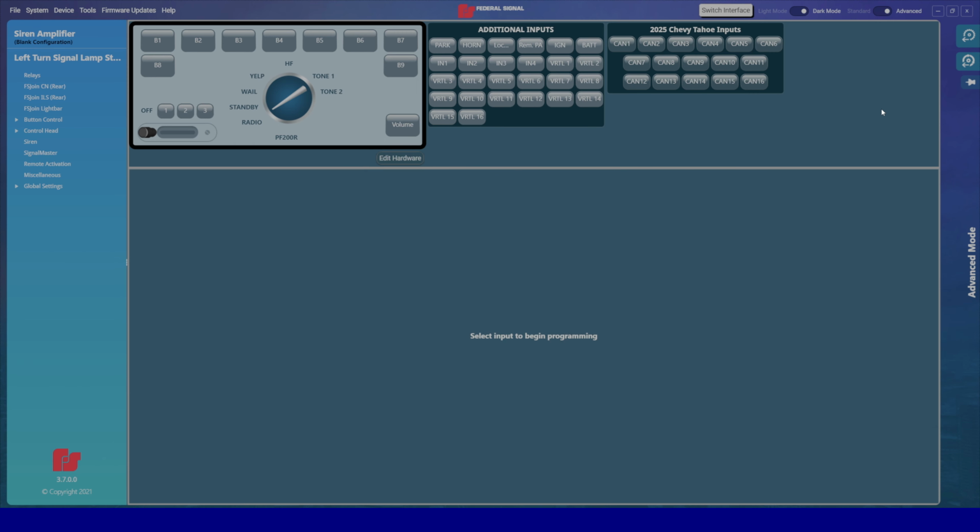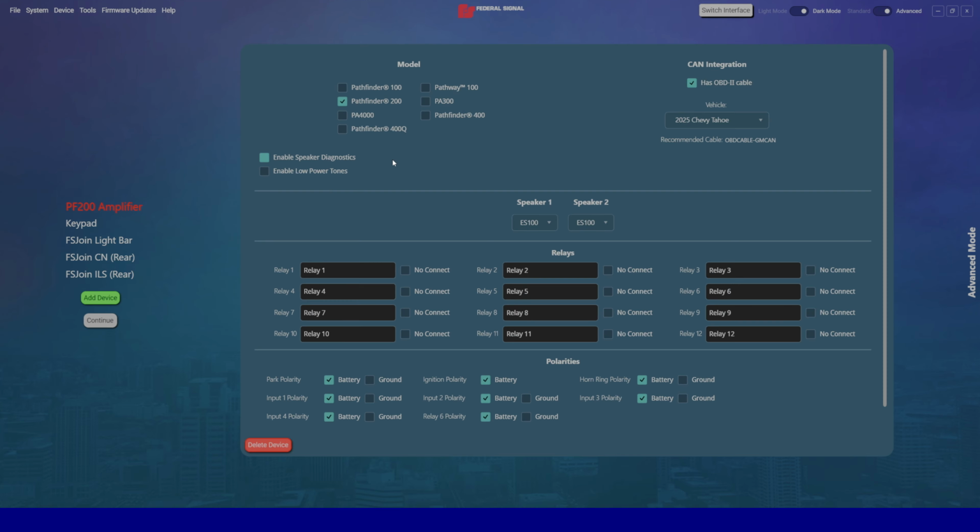So let's get started by adding our vehicle in the program by clicking Edit Hardware, checking Has OBD2 Cable, and adding your vehicle. In this example, we are going to use the 2025 Chevy Tahoe. So once you have your vehicle selected, go ahead and click Continue on the left.